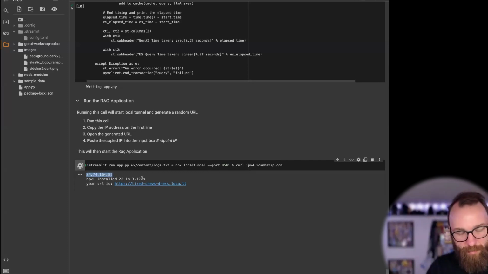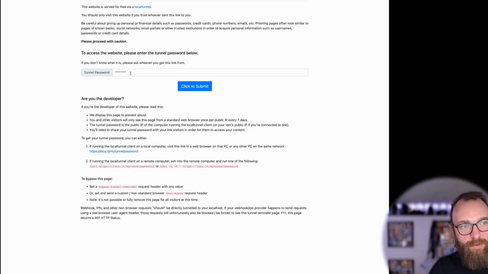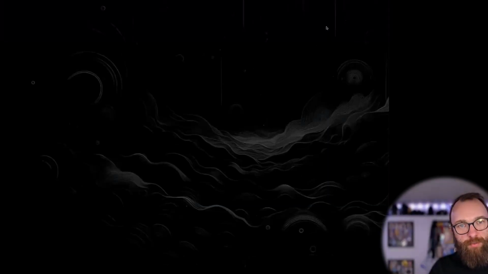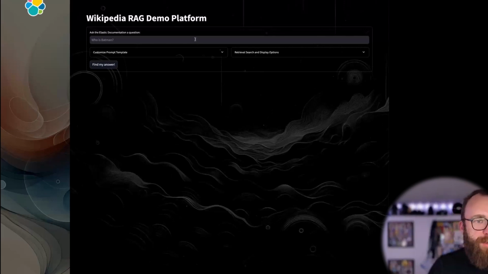What you have to do is grab that IP address and click on the URL. It's going to pop open a new window. This is a little gate to make sure bots aren't using this. But you paste in that IP address that was provided. Yours is going to be different. Click submit. And if all goes well, we have our Wikipedia demo platform.